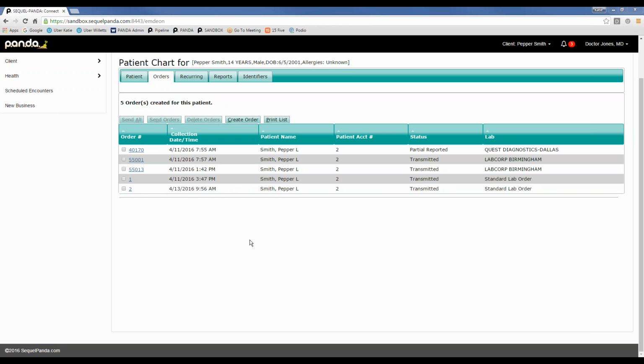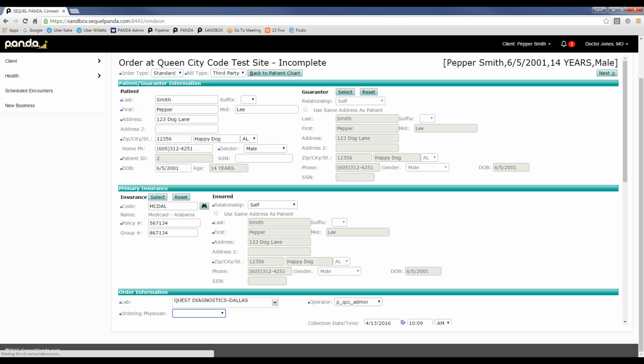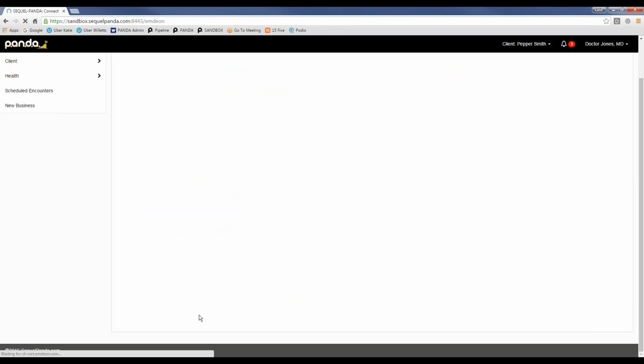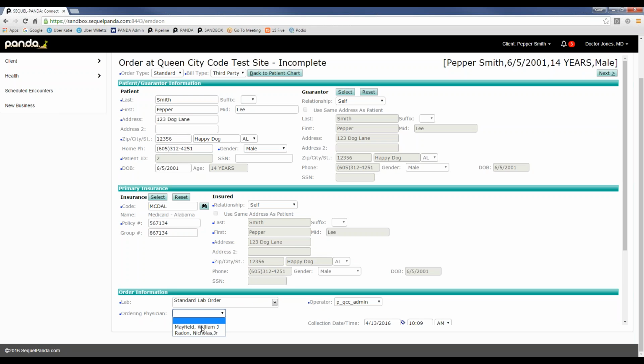All right, now I want to walk through this process in a regular format. I'm not going to talk it through. I'm just going to show you how quickly you can create a lab order when we have everything set up on your preference list and everything is working and clicking along. So I'm just going to click create order. Select my lab. Hit next.